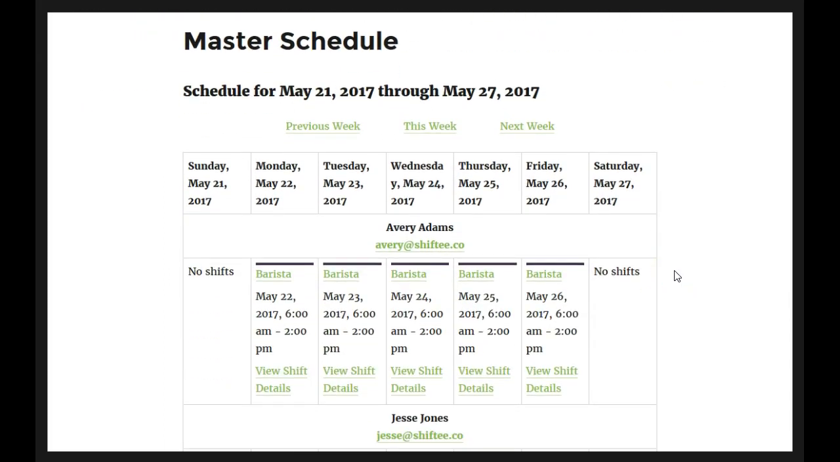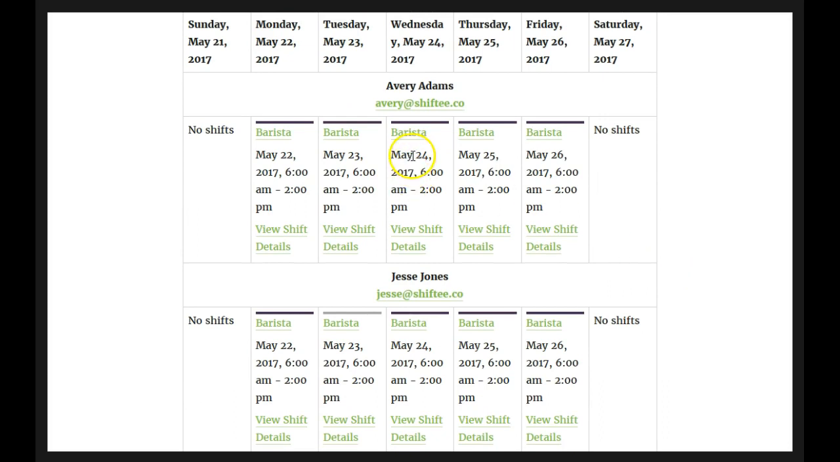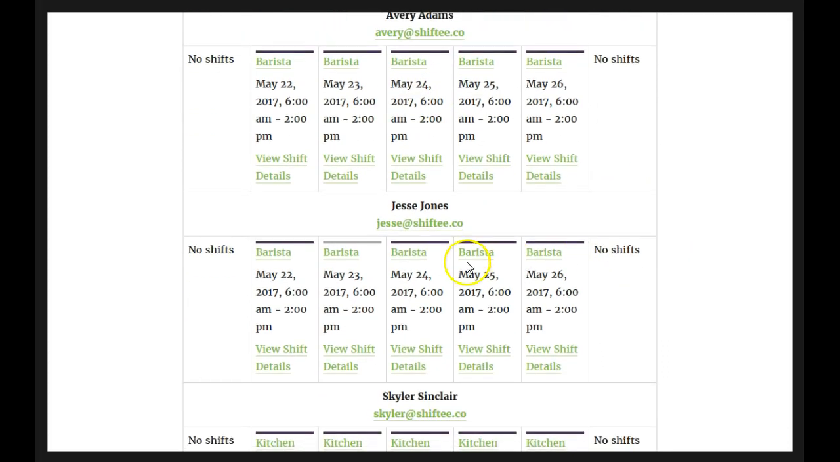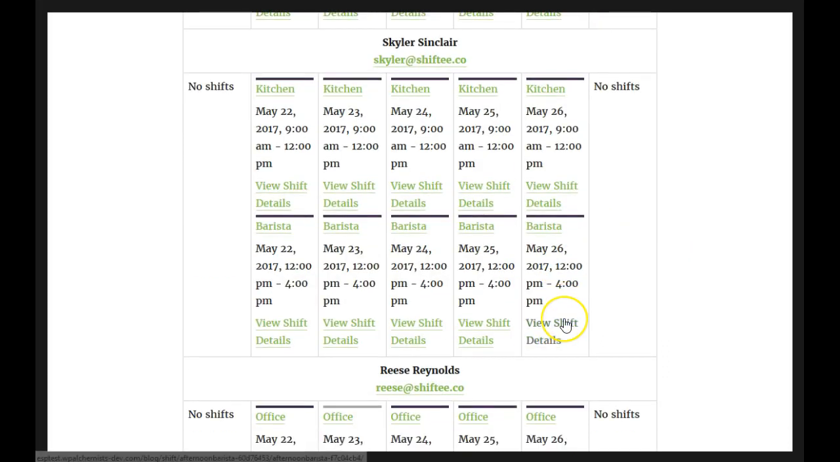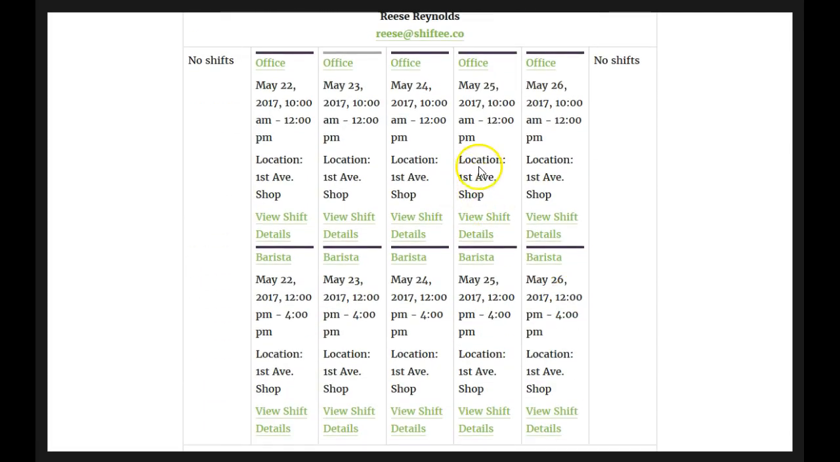One of the views available to staff is the master schedule, which shows the schedule for all staff, including the date, time of each shift, what job they will be doing, and if you have multiple locations, the schedule also shows the location for the shift.